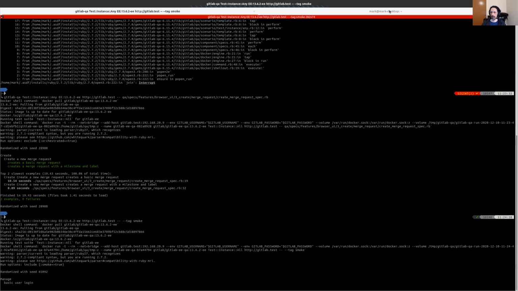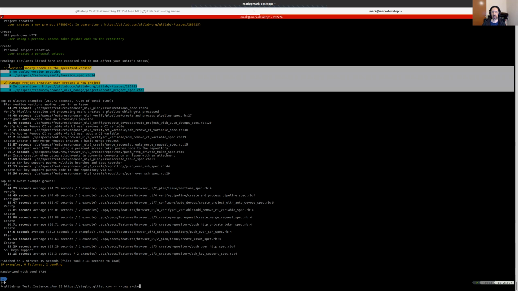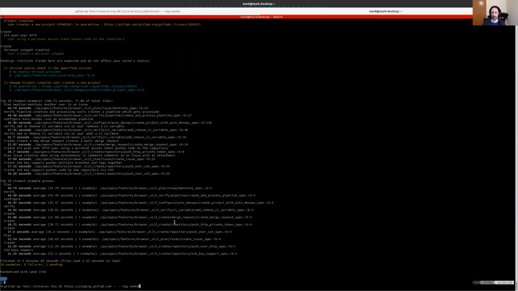Still, it takes a few minutes. So I'll show you the same thing that I've run here again. It took almost 6 minutes to run the smoke tests. The command I used here was the same, except I told it to run the tests against our staging environment. With the smoke tag, you can see 19 tests ran and two are pending. These two are just in quarantine, so those are tests that we are not currently running.